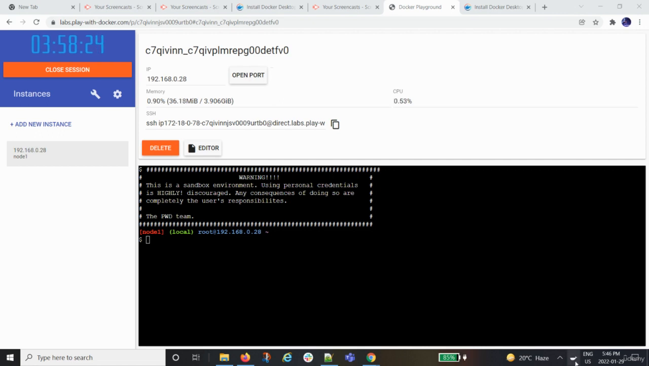You see, this is the Docker icon now. Is that a whale or a shark? I think that's a whale.